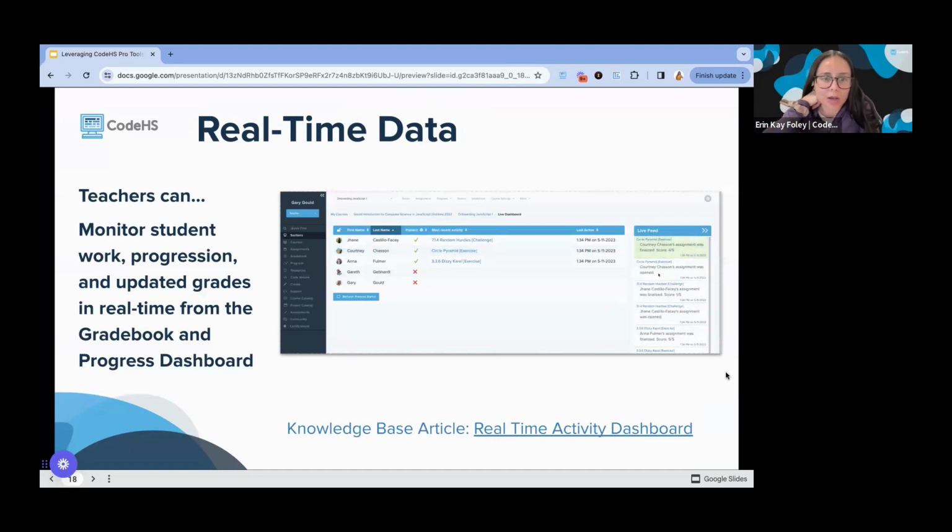So you can see Jane, Courtney, and Anna are currently working on some assignments. You can see what assignment they're working on, how long they've been working on it, and then the live feed shows you what the students are doing as they're in your classroom. So just a really great feature to be seeing how students are working, but from an arm's length reach.